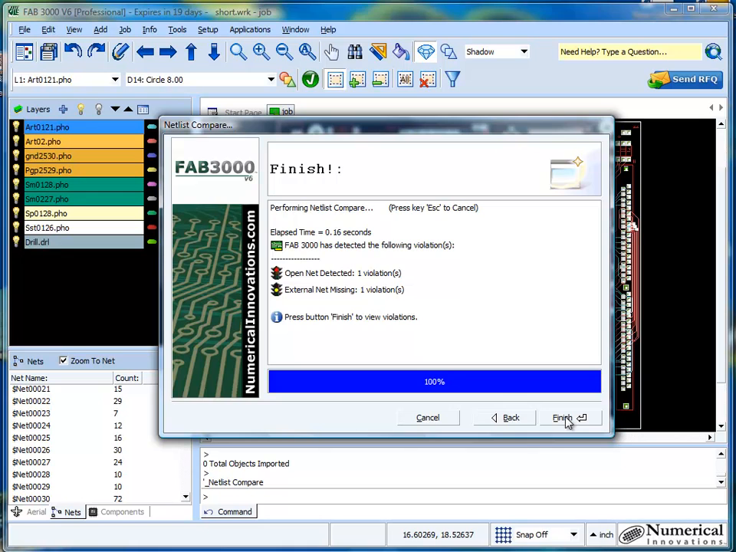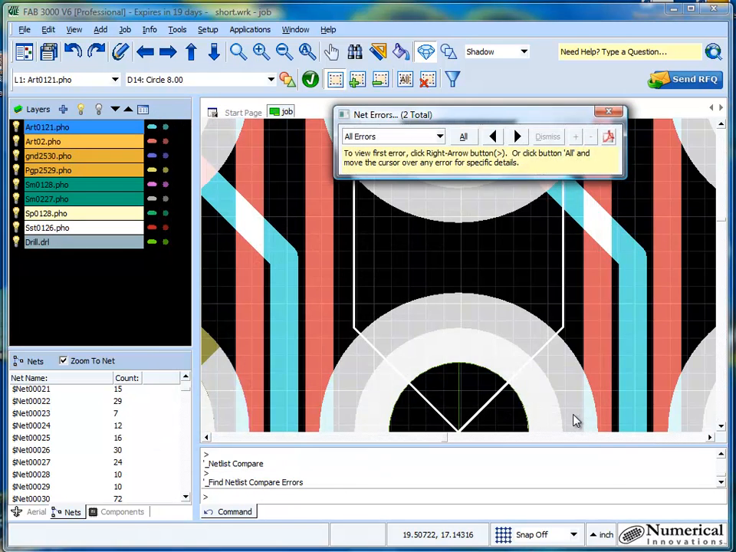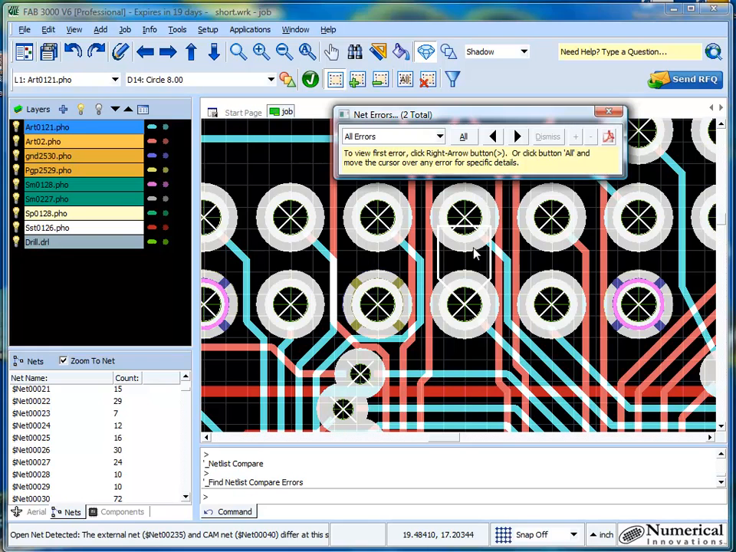By clicking next, you'll see that even though the board looked good in the viewer and I couldn't really see what was there, FAB 3000 has actually detected that there's an open and an external net missing. Typically these are related, so you want to go by the open net because that's typically what it's going to be related to. So I press finish, and now I'm in the browser mode, which allows me to browse the error.